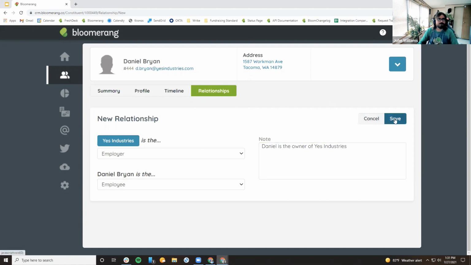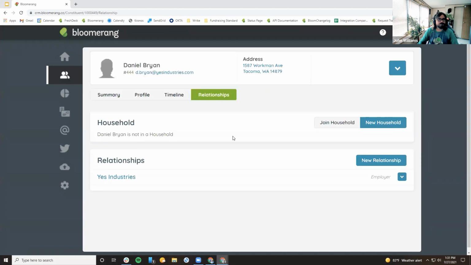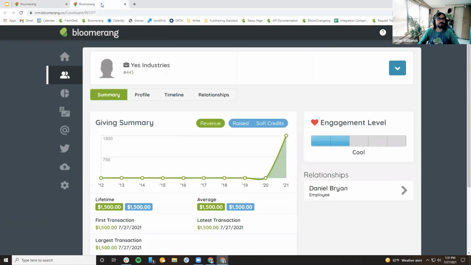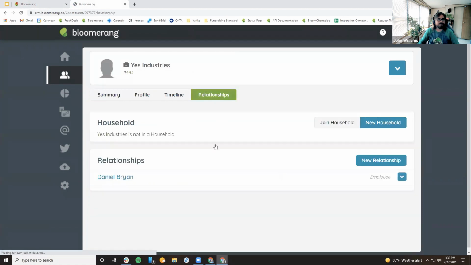And if I save that, now we have that relationship there, and we can see Yes Industries and it's showing employer. The other nice thing is if I click on this little drop down, I can go to that related constituent. And if I go to my Yes Industries account here and click on relationships, it adds in that relationship already.